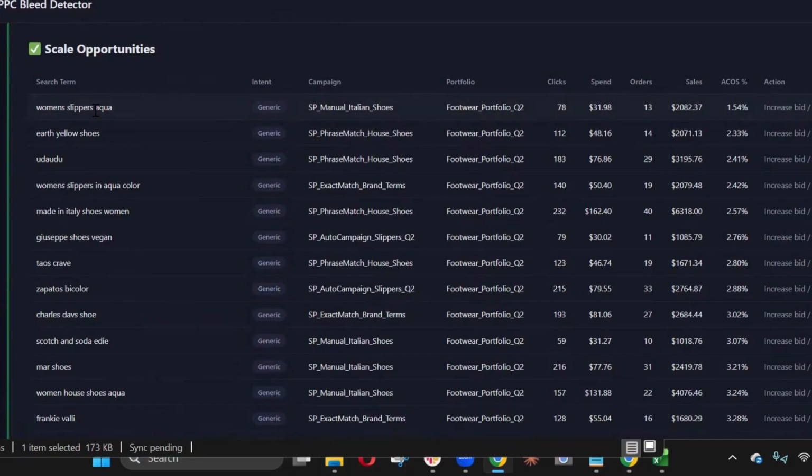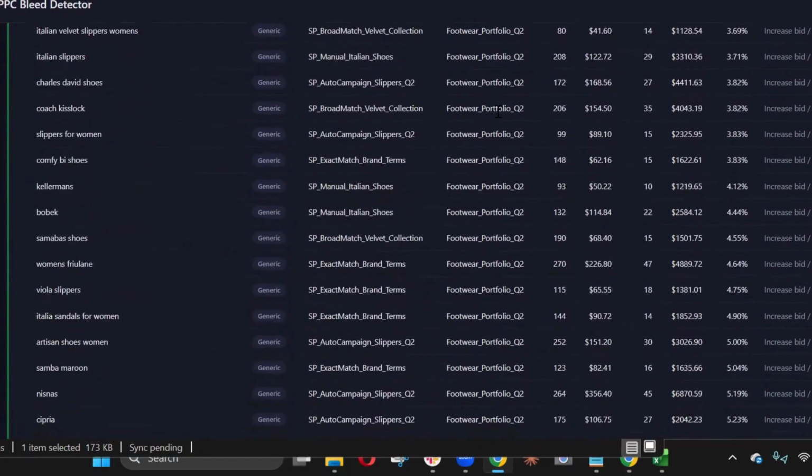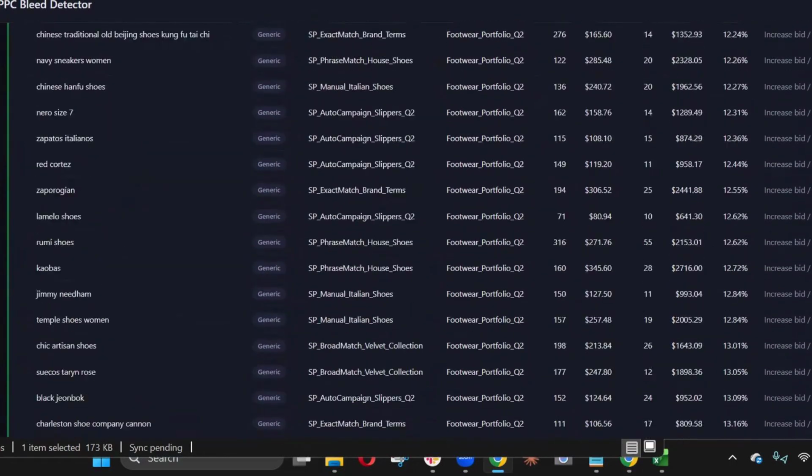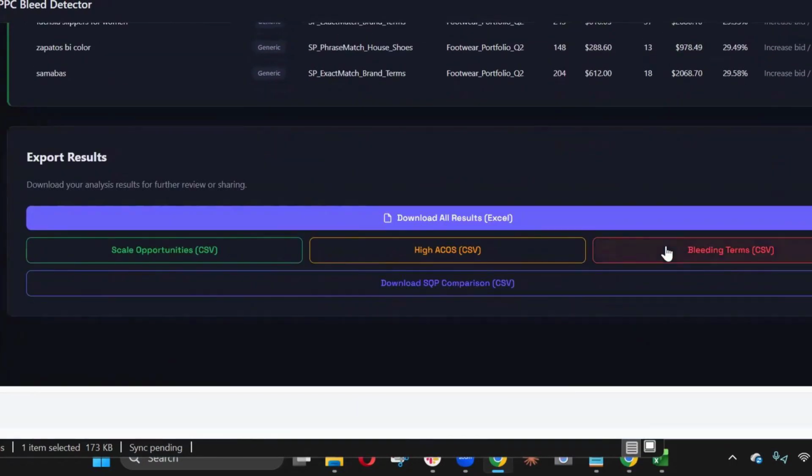For example, the first search, the women's slipper Aqua, had 78 clicks, only $31 spent, and we have $208 worth of sales with only 1.54% ACOS. This is a term that we need to scale, right? We have a lot of these, and you don't need to copy your data from here. The good thing is this tool allows you to download all of this into Excel. And let me show you how this works exactly once we have the data in Excel.